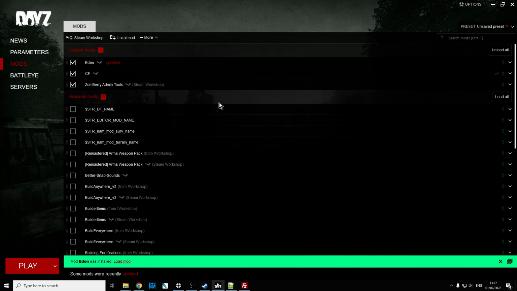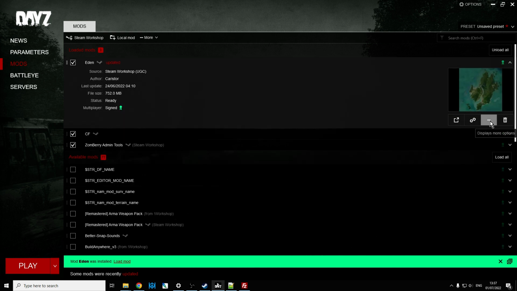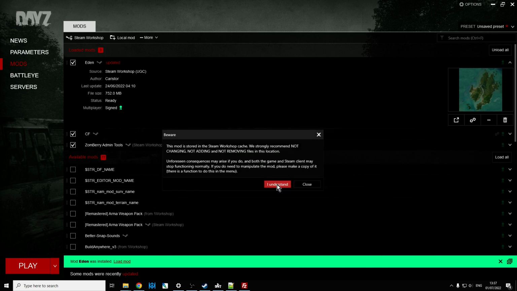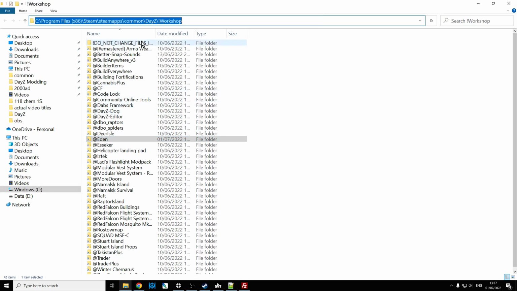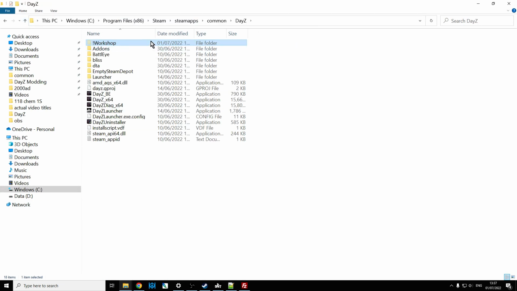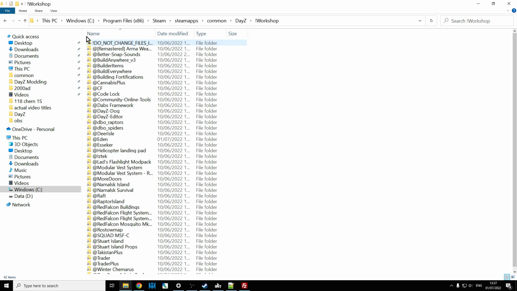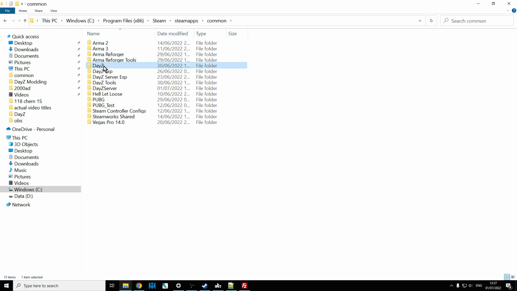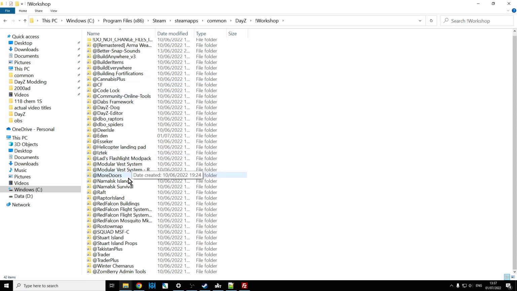So if you want to find out where DayZ is, go to any mod, click on the little arrow, click on the three little dots, and choose open folder in Windows Explorer. That will take you to the common folder that's got DayZ in it, and there's the workshop folder. So what we want within DayZ is the workshop folder, and then we just want to copy Eden.